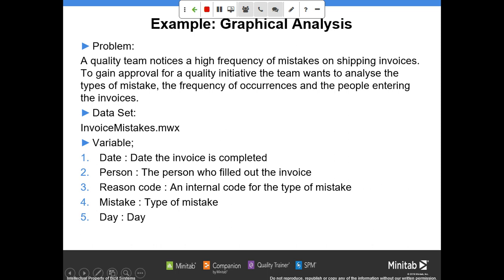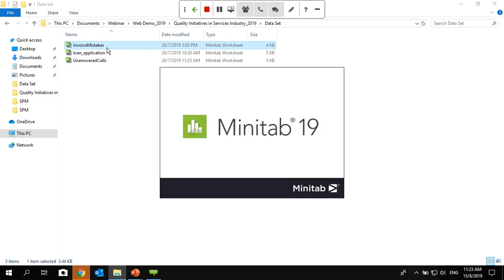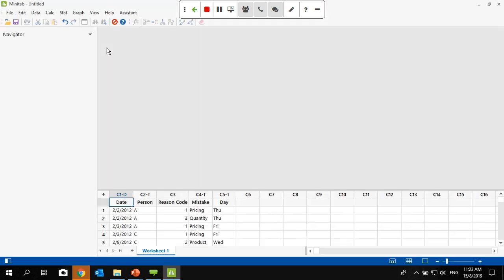So I go to the data set. Okay, so invoice mistake. Okay, basically for the new version, we call it the single document interface. So old version, we call it multiple document interface. For the new version, once you open the Minitab file, you can get only one single interface.